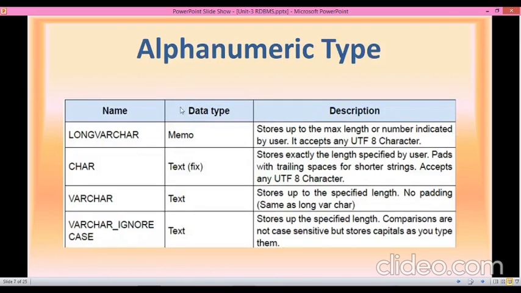Next type is alphanumeric type, which is used to store variable length character literals. For example, name, address, subject, etc. all are alphanumeric type. These are the different alphanumeric data types that are available, and out of these, char and varchar are the most frequently used ones. We'll be studying about all of them in detail during our online class.